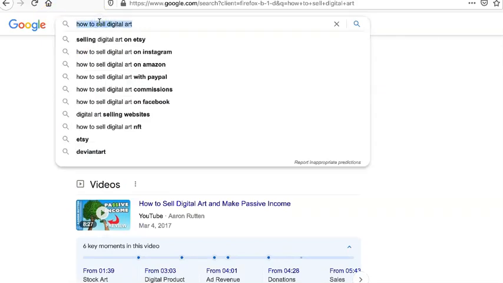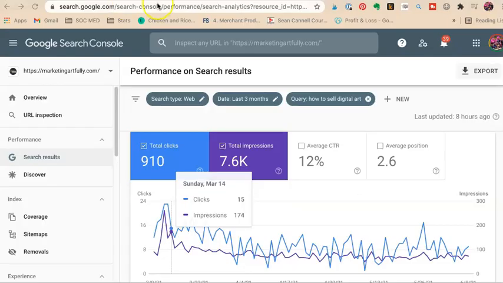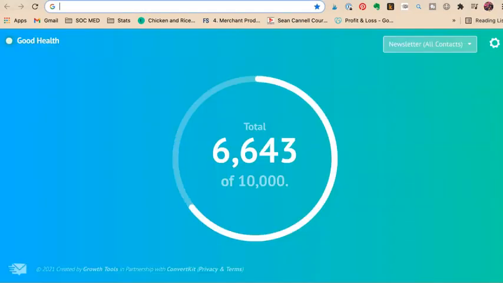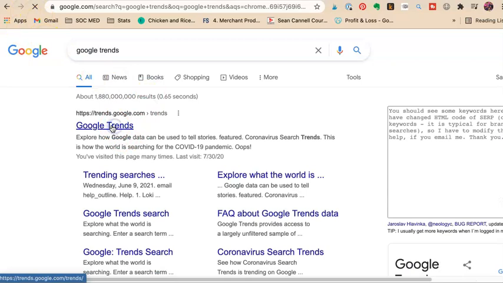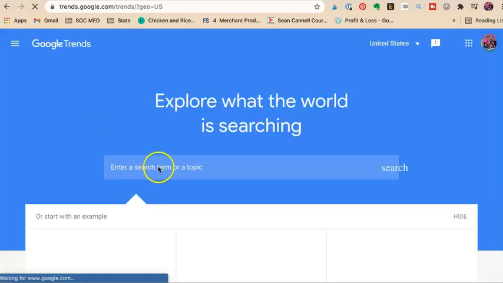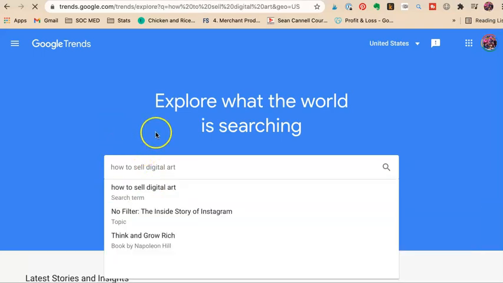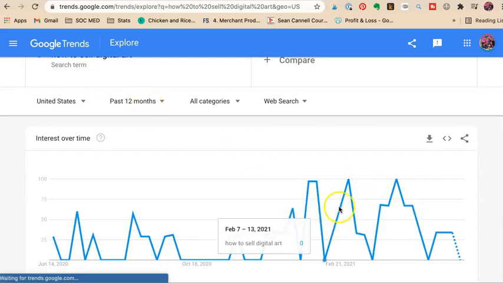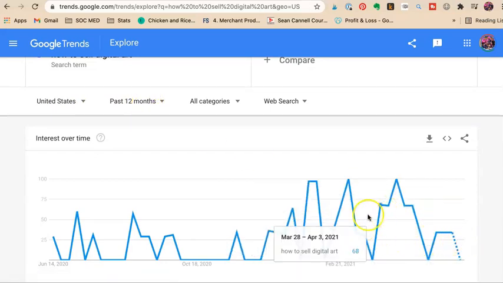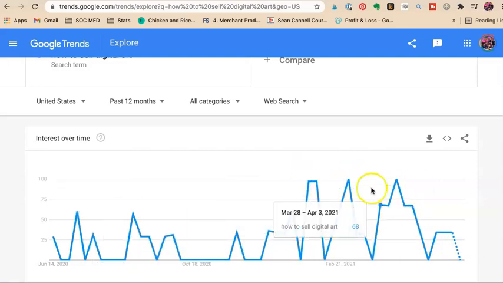So let's copy this because we want to find out, is it my problem or is it an industry problem? So we're going to go to Google Trends. I'm going to say how to sell digital art search term. So we're looking at the past 12 months, and there was a peak that I took advantage of, and now it's going down. So if I had to make a guess, because I've been doing this for a very long time, I would guess that it is the summer.